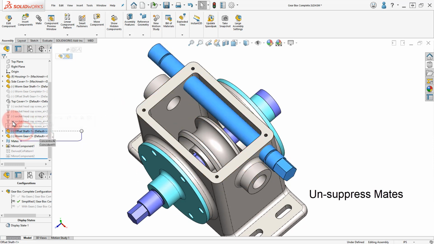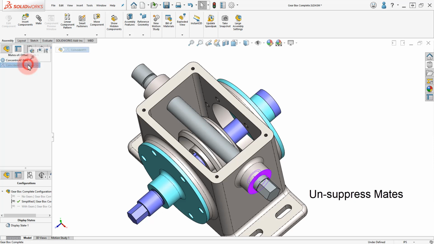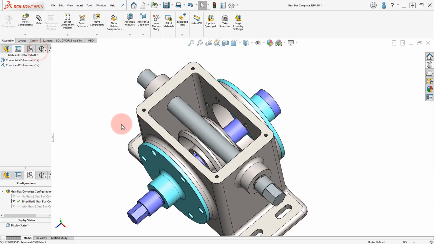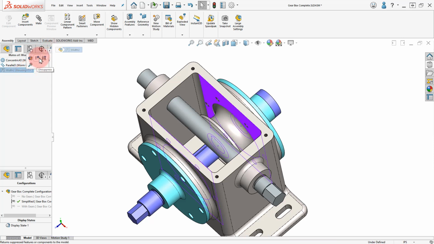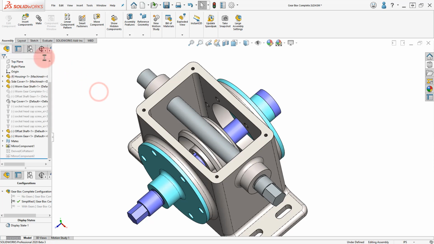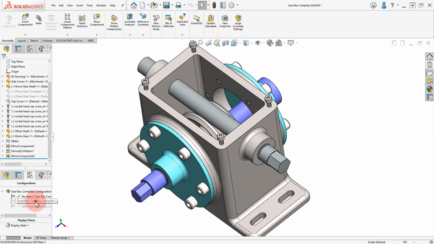Select the Properties tab. Select each mate and click on Unsuppress. Select the Worm Gear and unsuppress the 3 mates from the Properties tab. Switch between the different configurations to see their differences.